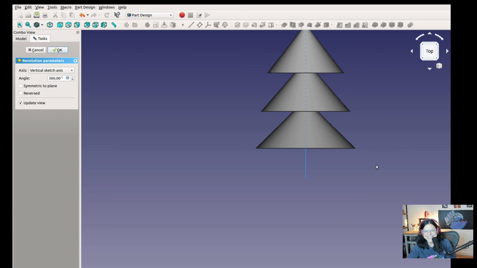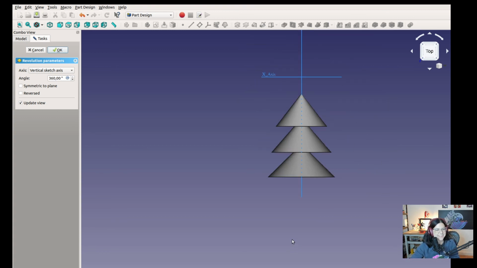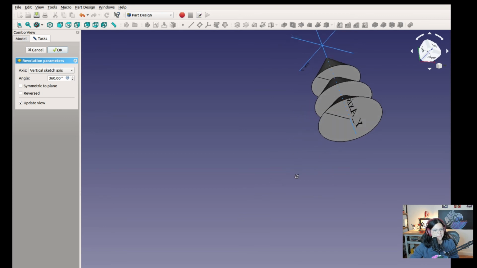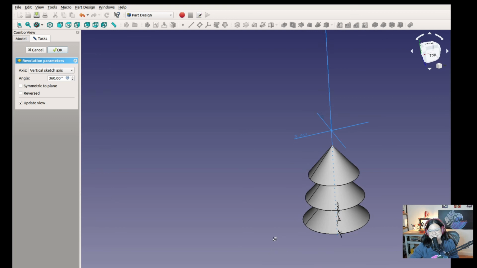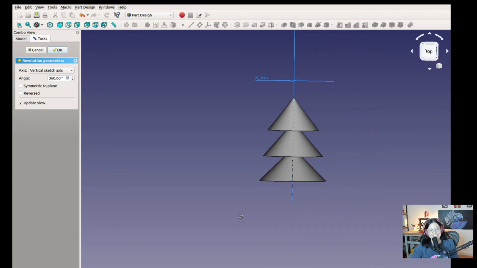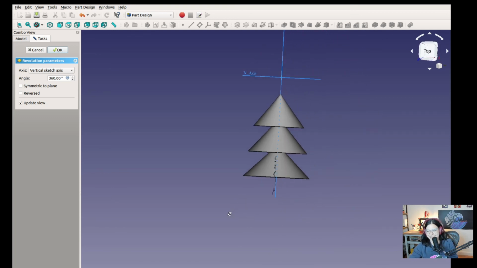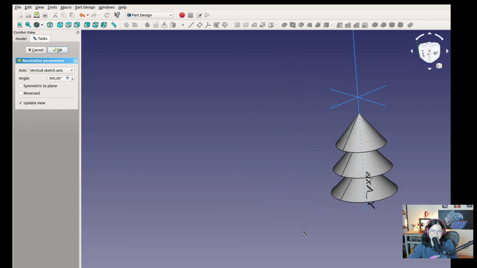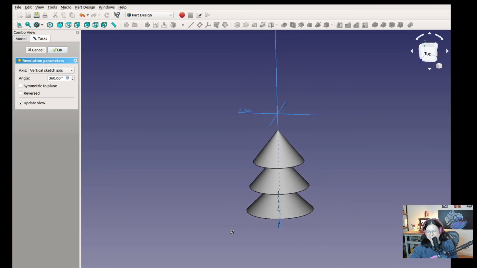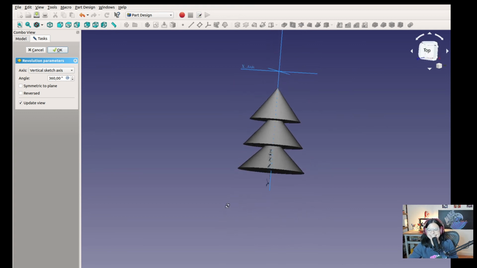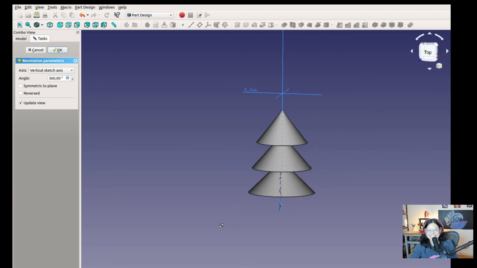It's kind of this. Let me see better. Yeah, so this is what it will give you. It's not exactly what I was thinking, but it's okay. It's kind of cute. I don't know. Yeah, it's kind of cute. Right?